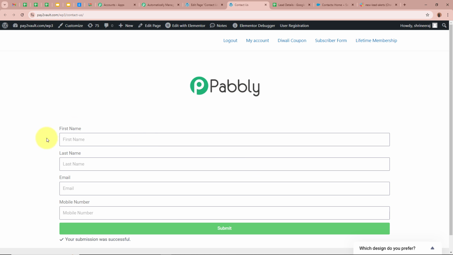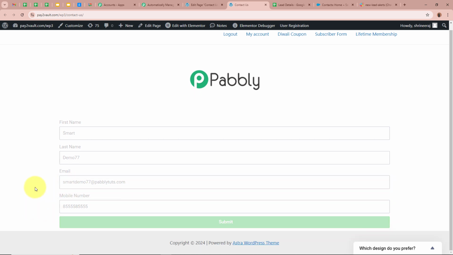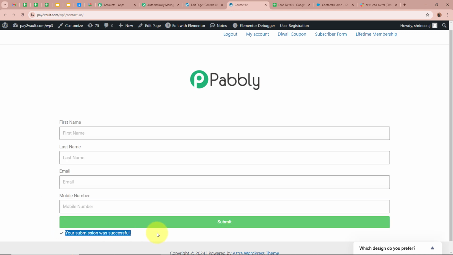It is asking for all the details of the lead, so I'm going to fill in all the details. As you can see that I filled in the details of the lead. For the first name as Smart, last name as Demo77, email as smartdemo77@pabblytools.com, and for the phone number, dummy mobile number. After that, I'm going to click on submit to do the test submission. As it says the submission was successful, the submission of the lead has been done.